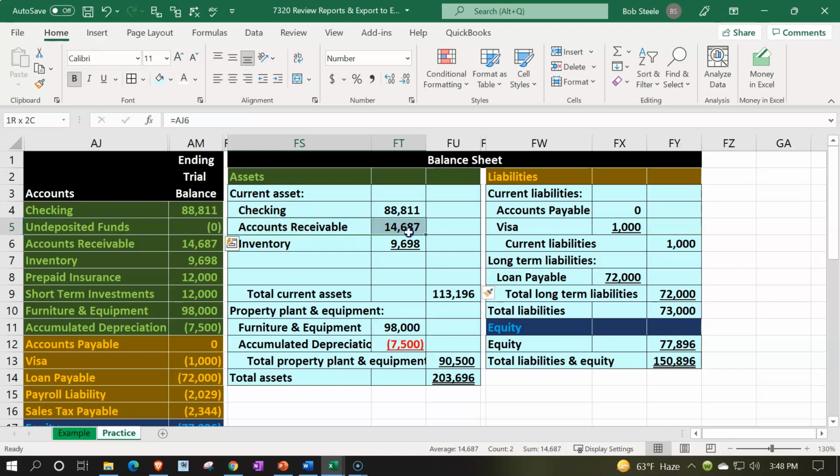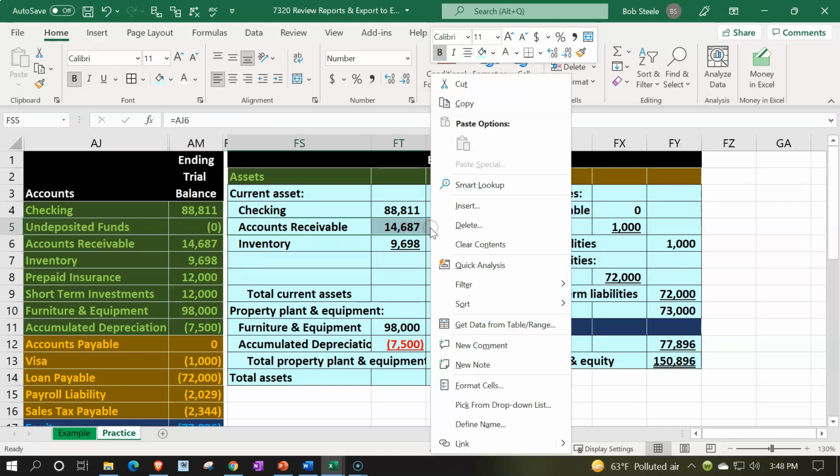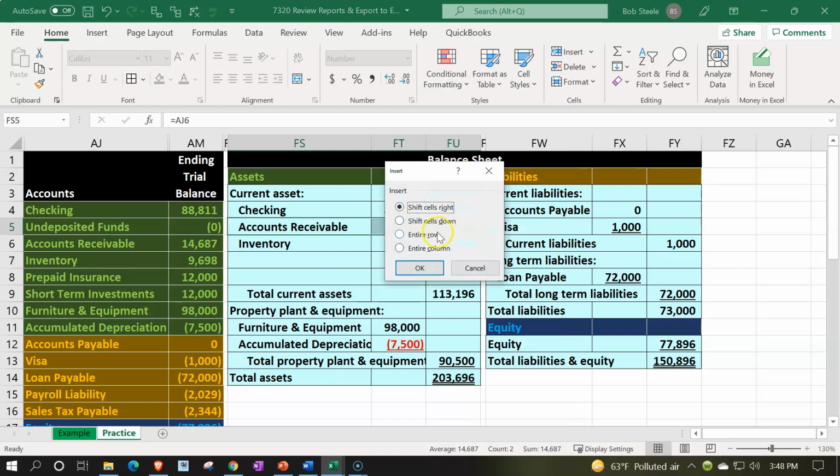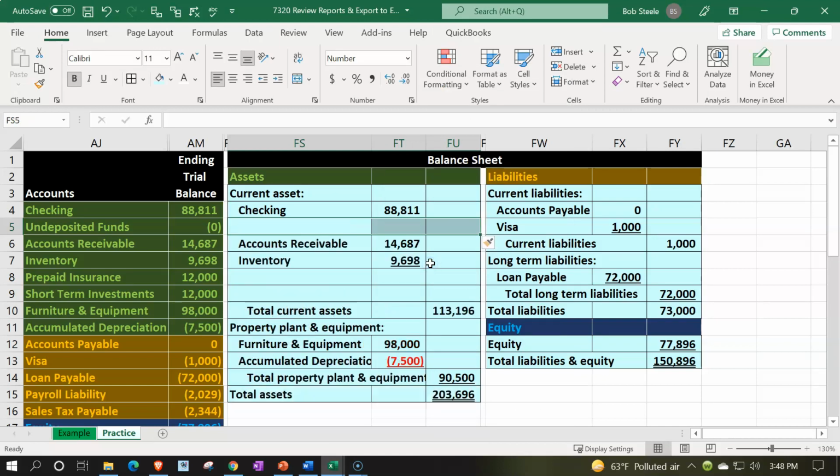So let's add one up top here. Let's add that undeposited funds. Right click and insert, shifting the cells down. Also note that as I add the undeposited funds, I'm just going to put them all in the current assets.